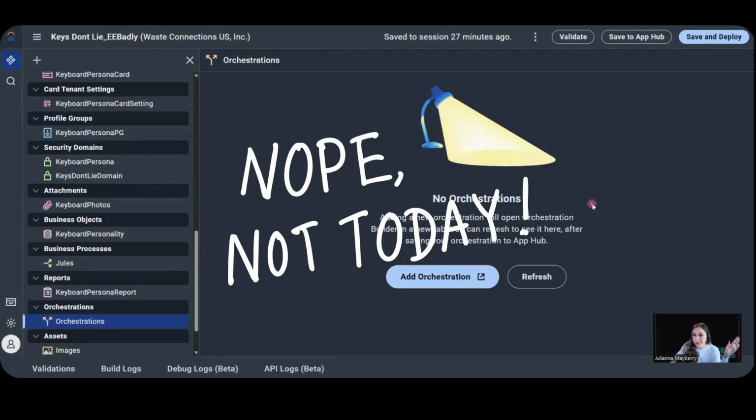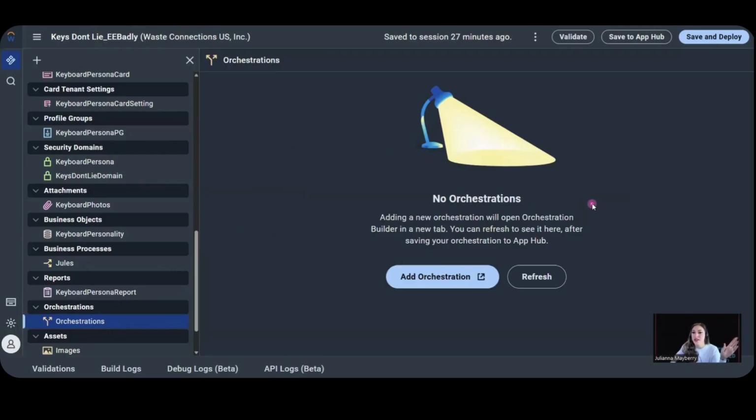Orchestrations, we're not going to go into this today. We're just not doing it. I think that orchestrations deserves an episode all of her own. But if you were to add any sort of integrations into your Extend app, you can add them in through here.